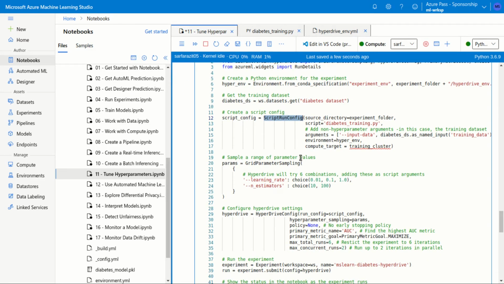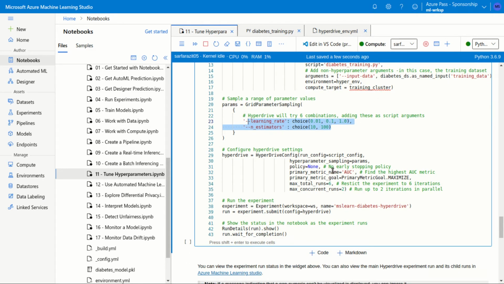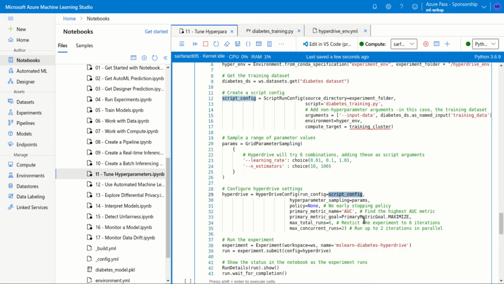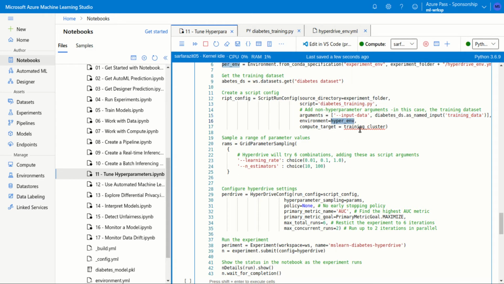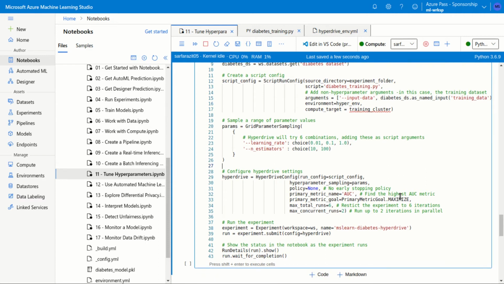Now sample a range of parameter values. This is where we are passing learning rate and estimators. Hyperdrive will try 6 combinations, 3 into 2. Here we are putting 3 choices for learning rate and 2 choices for estimators. So in total 6 combinations of learning rate and estimators it is going to try for this Python script, for training or modeling. Now within the hyperdrive configuration, we are putting the run configuration which we have prepared here, the script configuration. It takes the experiment folder from where we refer to the training script, training data, Conda environment, training cluster, all these things. Okay, next.